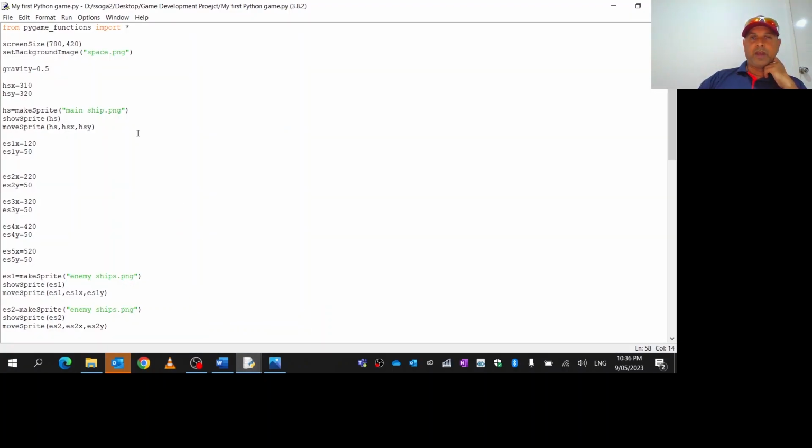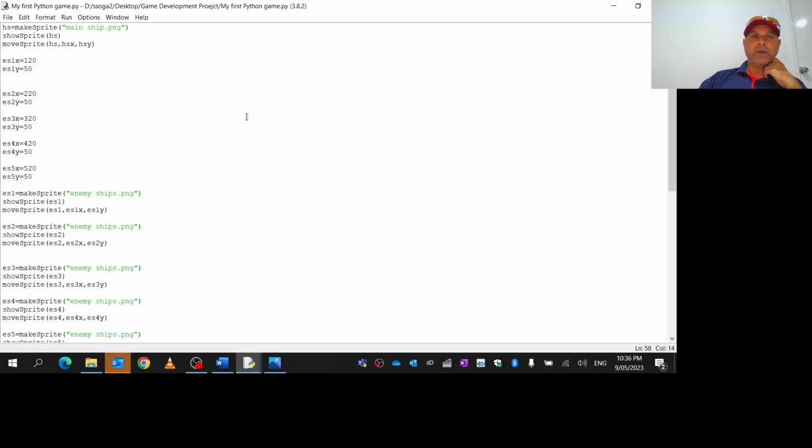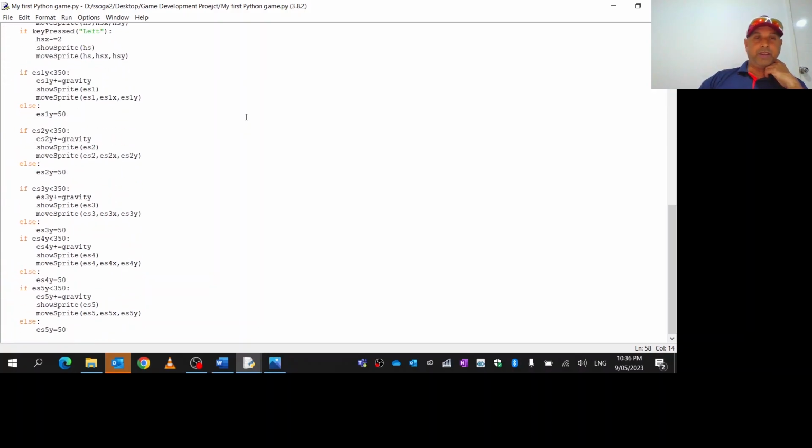Let's continue with our next video, in which we are going to look at collision detection. What happens if it's going to touch any of the sprites? What sprites are going to touch? First of all, we've got the hero sprite. The hero sprite can touch enemy sprite 1, 2, 3, 4, or 5. They're continuously falling, and the hero sprite is moving left or right.